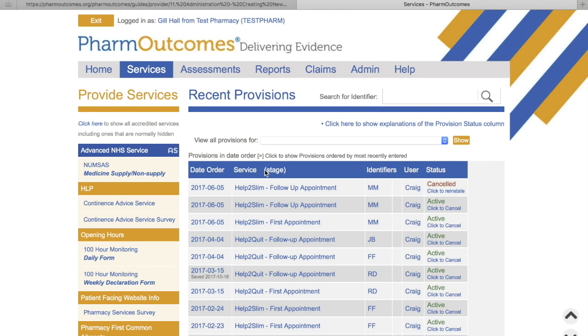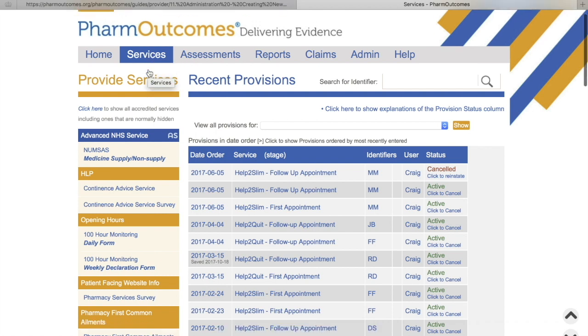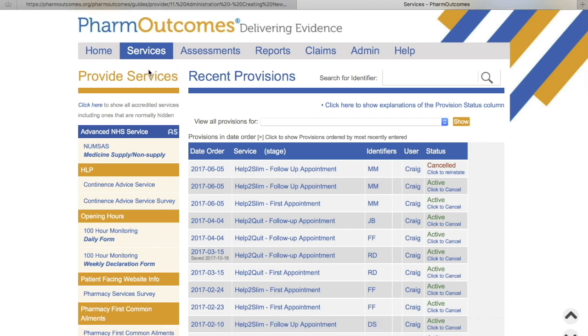Okay, so now we're going to have a look at what happens once you're in Farm Outcomes and we've clicked on the Services tab here. And that takes us to this screen. I'll just talk you through this screen and then you can see what's on here.